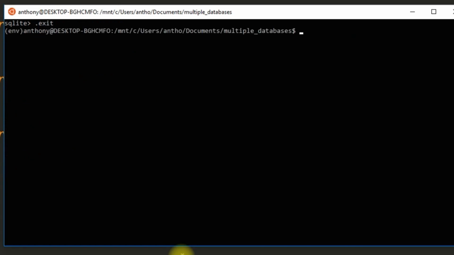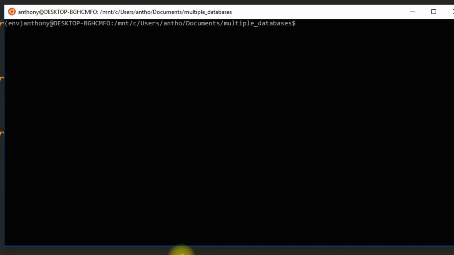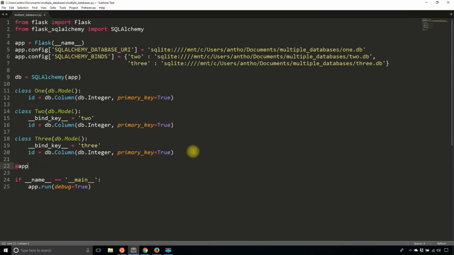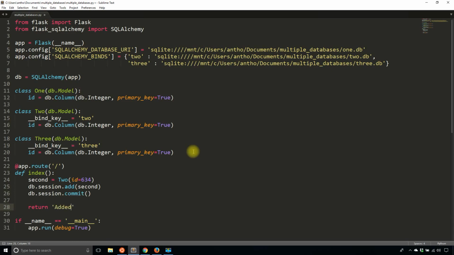So really that's the hardest part. And then inside of Flask, if I want to use one database over another, then I will use it in the typical SQLAlchemy way. So as an example, I'll show you 1. And basically what's going to happen is I'm going to create a record in, let's say, the second database. So I'll call this second. Instantiate 2, ID is going to be equal to, let's say, 634. And then DB session add second, DB session commit. And I'll return something saying added a value to the second table.